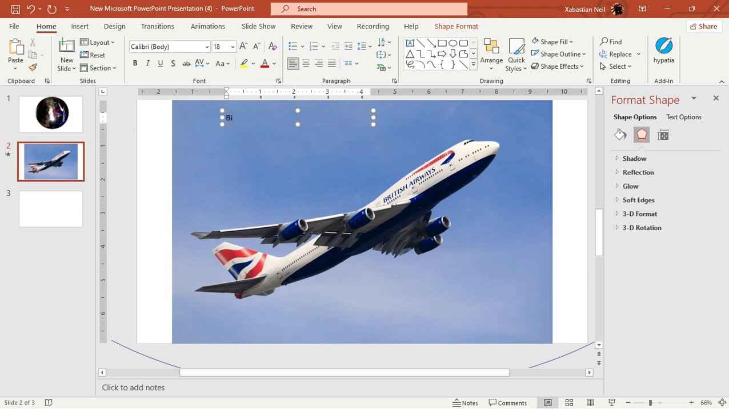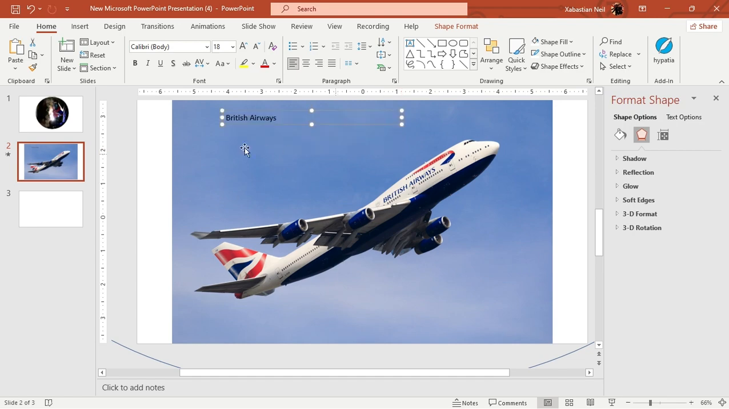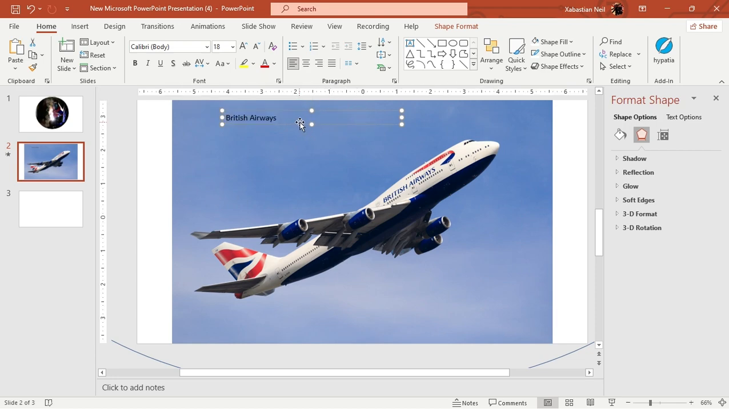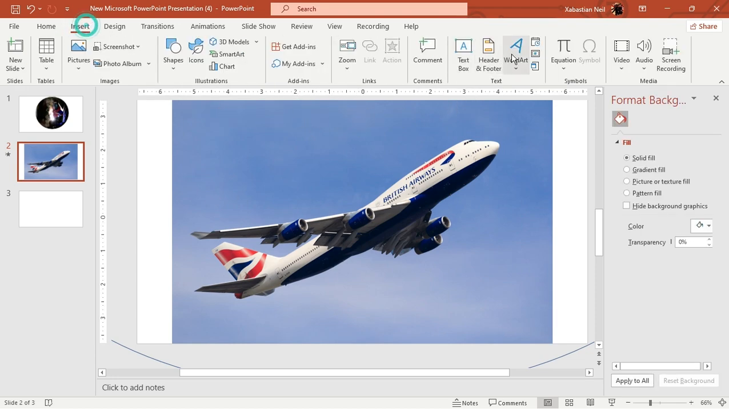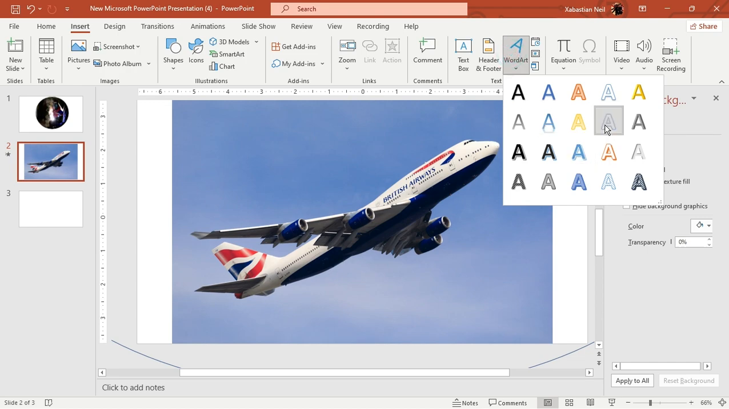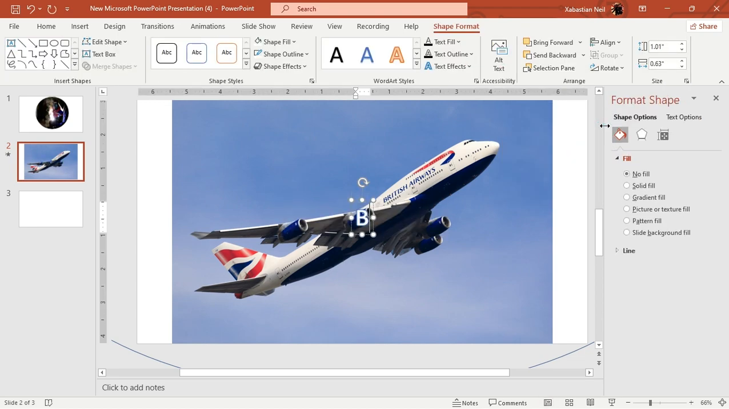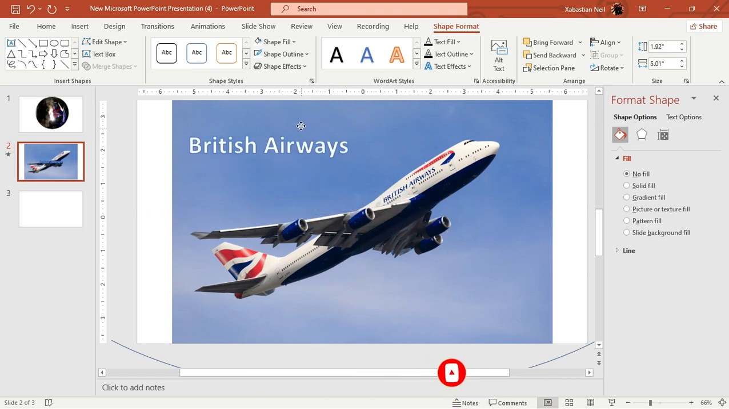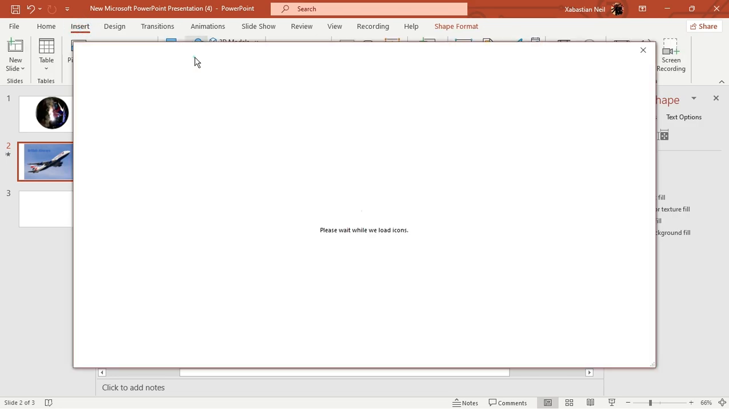British Airways. Okay, let's say British Airways. Now I'm gonna change it into, let's say, let's not use this. Instead, let's just use a word art. Let's say, okay, this one. Okay, this also works. British Airways, let it be here, and let's add an icon.